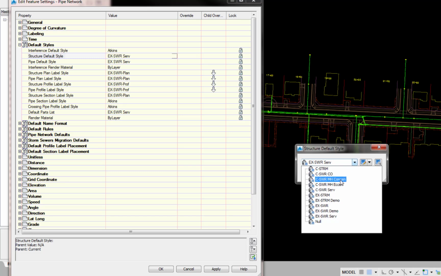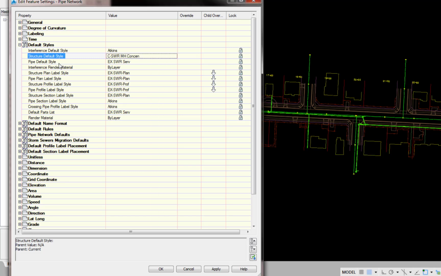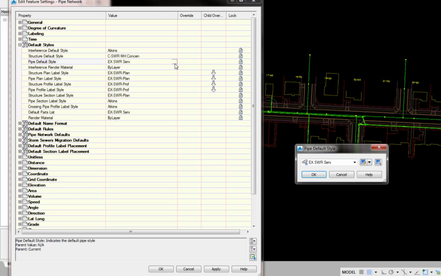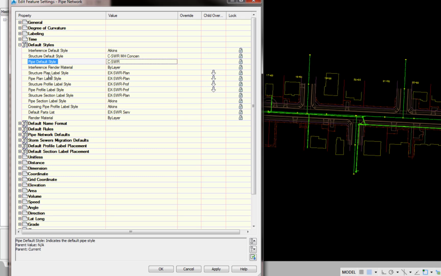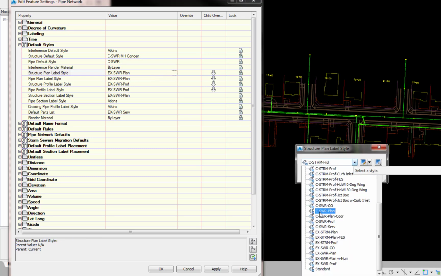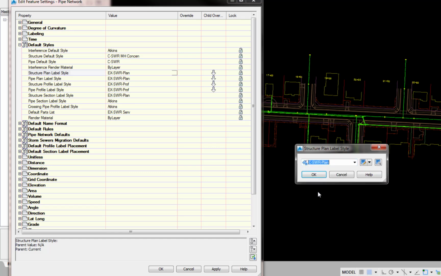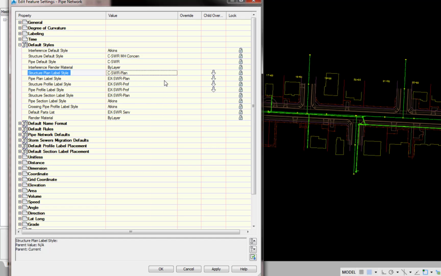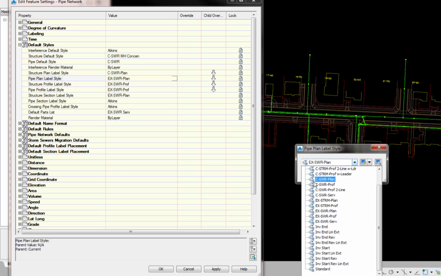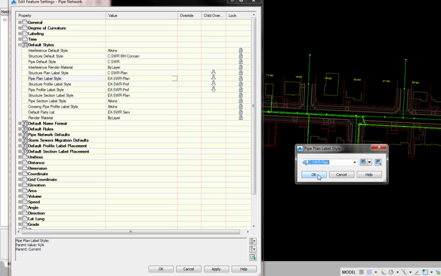C sewer manhole concentric, OK. Pipe default style, pick the current, C sewer, OK. Structure plan label style, pick the current, C sewer plan, OK. Pipe plan label style, pick the current, C sewer plan, OK.